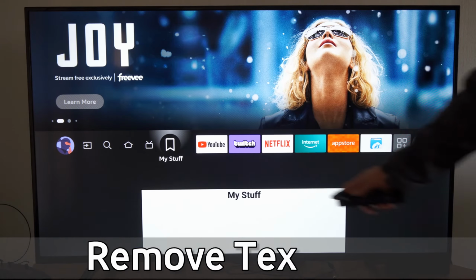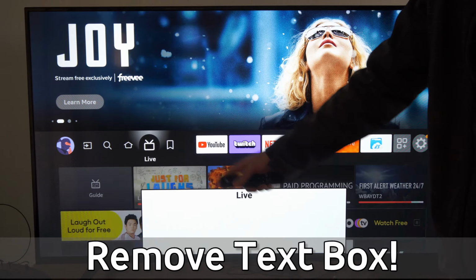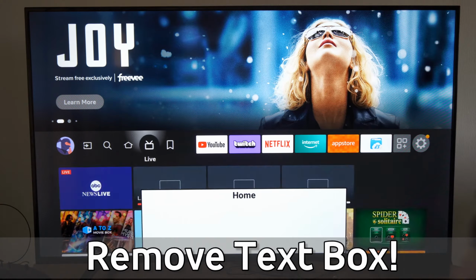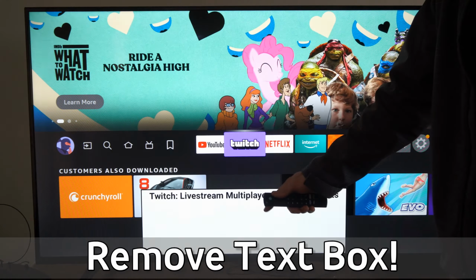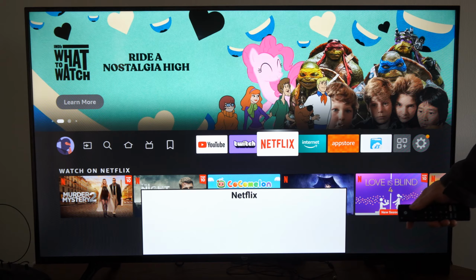Do you have this giant white box on the bottom of your screen and it's reading off the description and such? Well, it's very easy to turn off the white box right here on your Amazon Fire TV.